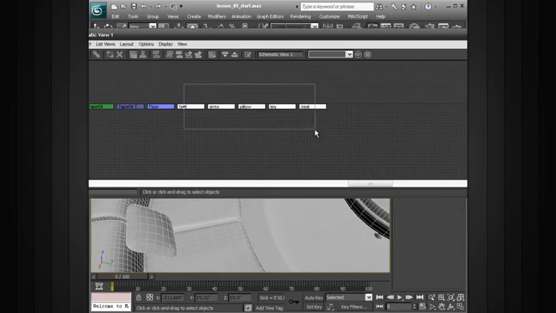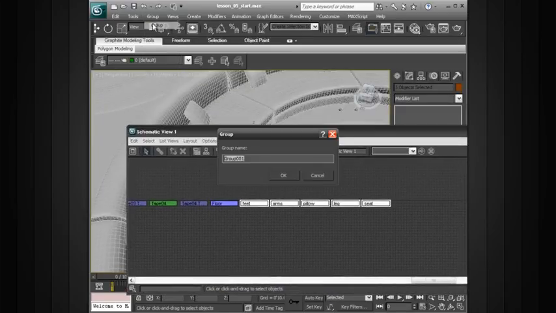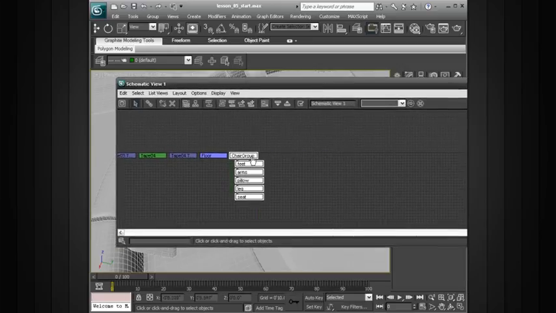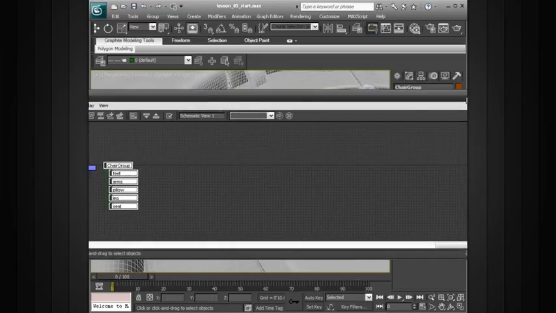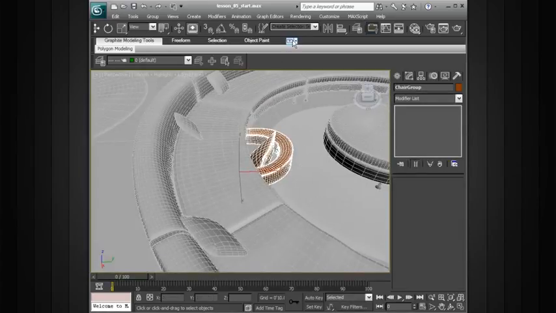So we can select all of these objects. We'll go to Group and choose Group, and we'll call this something inventive like Chair Group, and then we'll click OK. And there you can see that we now have a group that is the chair, and if I select this, you can see everything falls within it in the schematic view, but more importantly, if I were to go ahead and move this, it'll all move together.